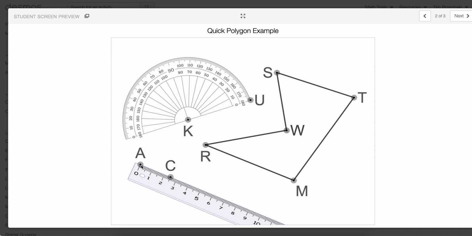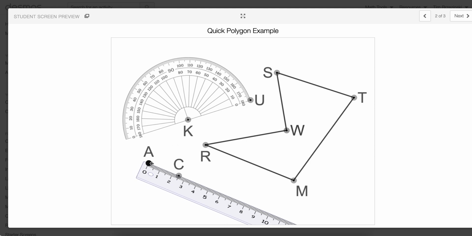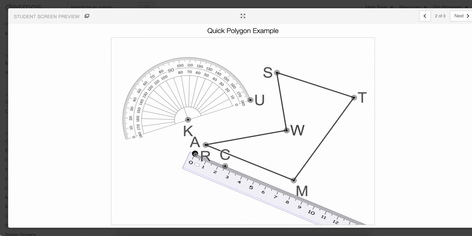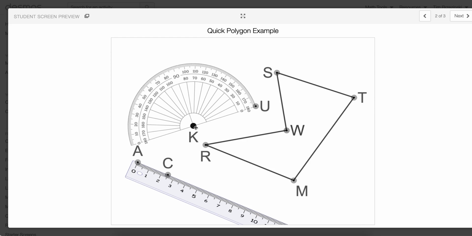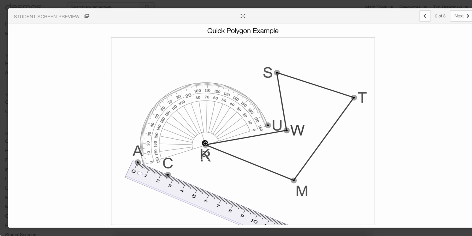I'm going to show you how you can actually use this template to create your own custom activities and make it so that whenever, say, A gets close enough to a point you put on there, it'll force it to lock on. See that? And even point K for the protractor. Boom. All right, and then we could spin U to try to measure that angle there.